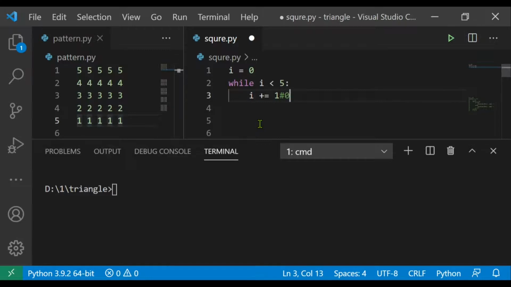So here i value will be 0, 1, 2, 3 and 4. So at the end of the 5th iteration, i value will become 5. 5 less than 5, condition false, and the iteration is going to stop here.